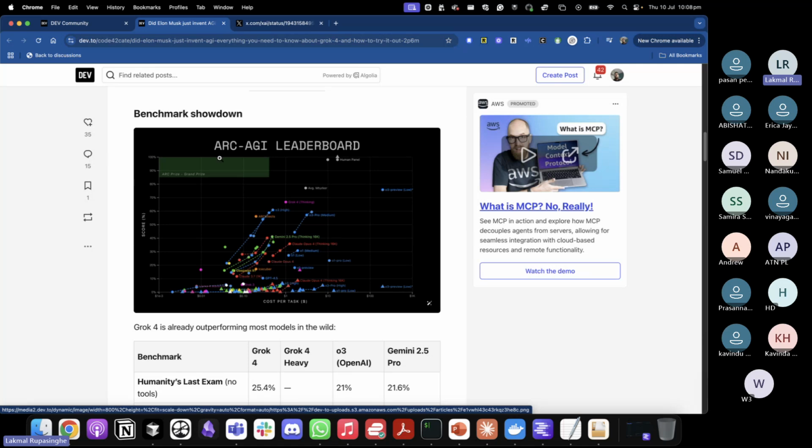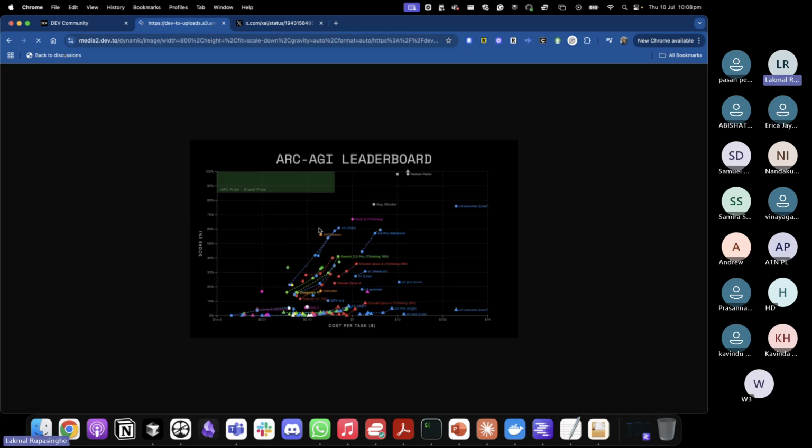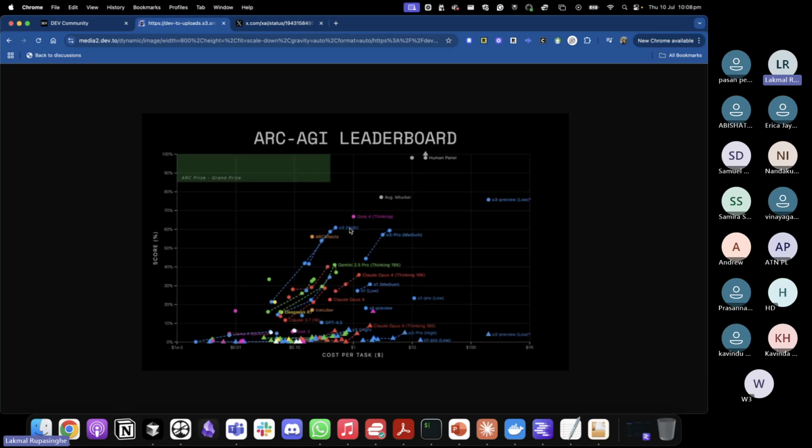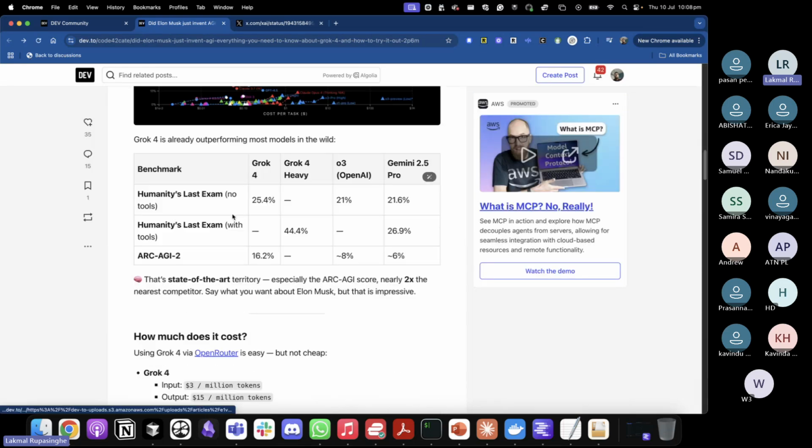And this is the ARC-AGI leaderboard. Obviously there's a lot to learn here, but if you carefully look at it, there are evaluations. Probably next week, because today we don't have time to understand evaluations, but of course it's another area.